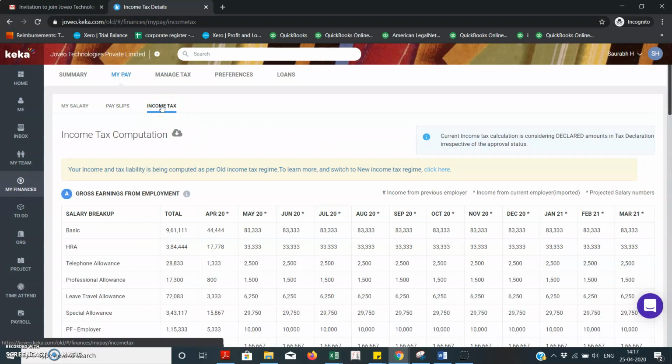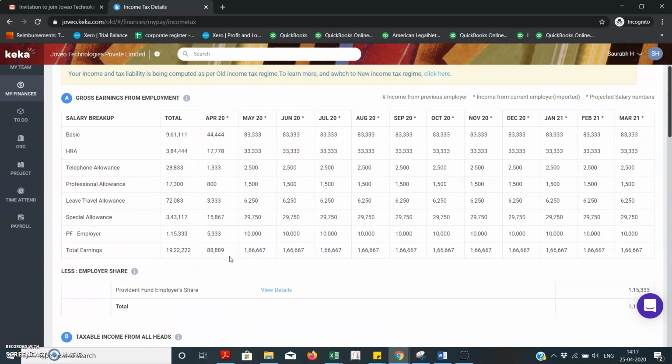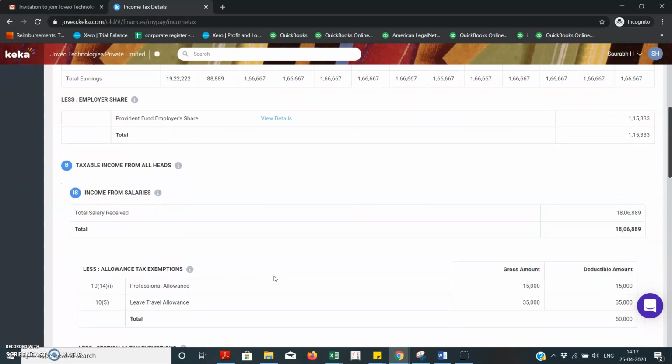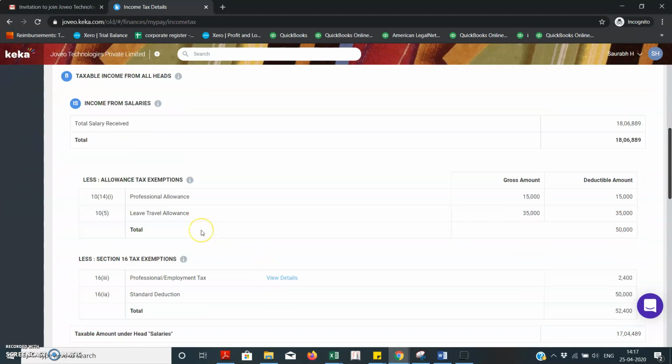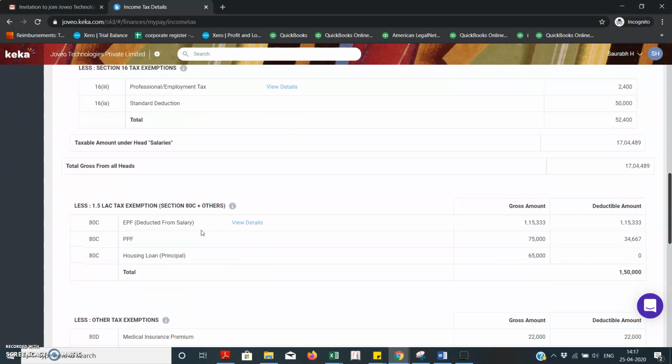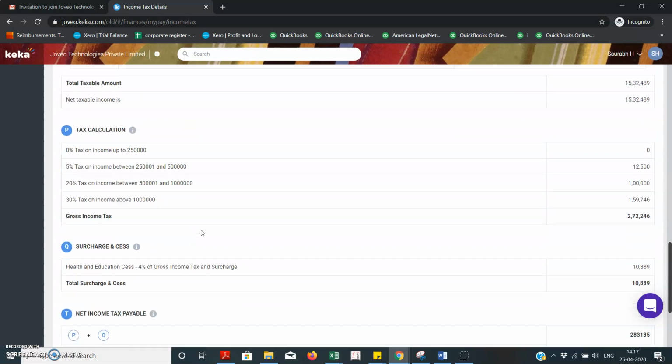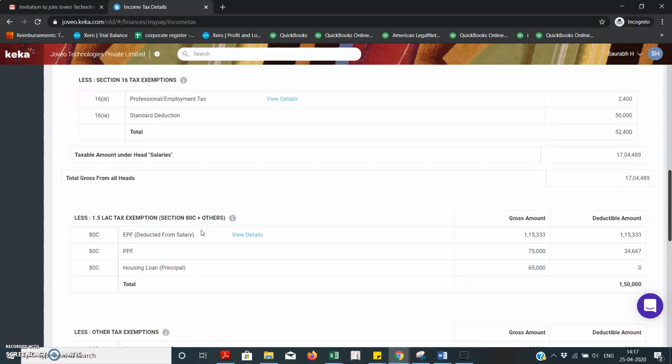The third tab, Income Tax. This is the income tax computation for the full year. It shows the deductions and the exemptions allowed and the tax calculation.